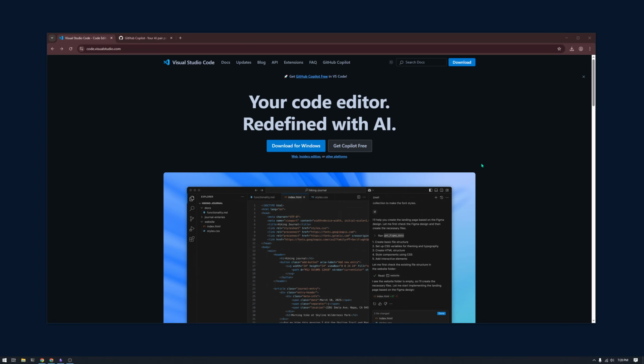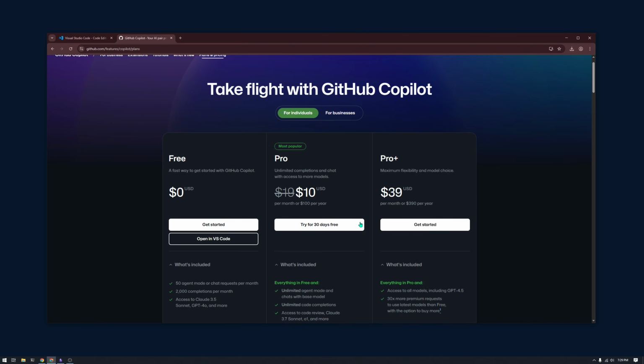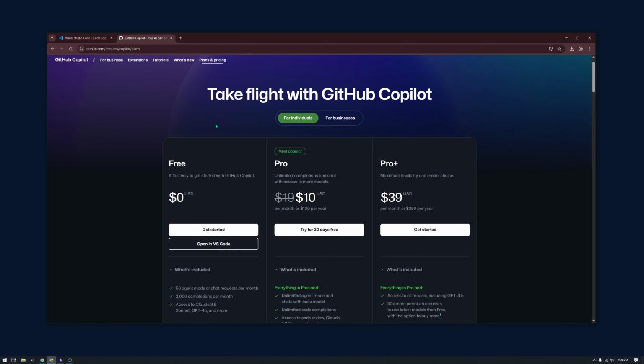So to start with, you'll want to go to the VS Code site and download it for your OS. I have Windows, so I've already clicked download. Another thing is you'll need a GitHub account. You don't need the paid subscription, but it might be helpful for you later on if you want to upgrade to that, but you can use the free subscription.